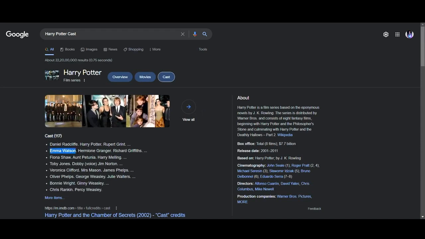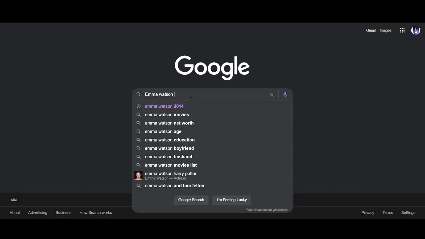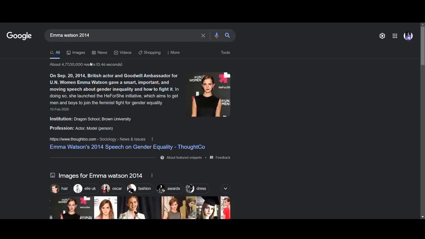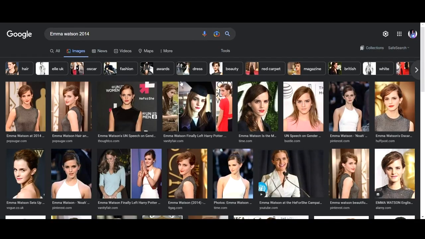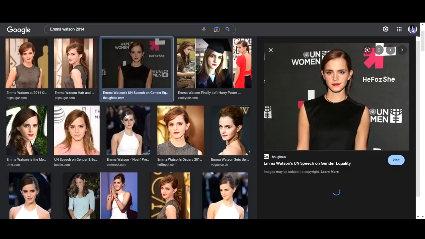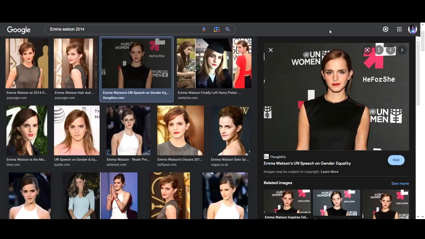I want you to launch a fresh Google browser and enter the search term Emma Watson along with the word 2014. Once you've looked up that keyword, I want you to click on the picture. Google will show all of this actress's photos dating back to 2014. Please save this image to your computer by selecting it using the right-click menu.